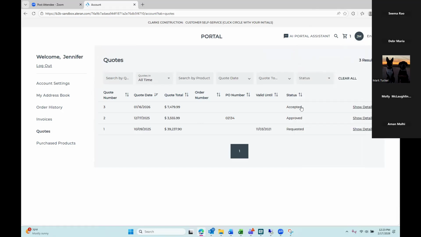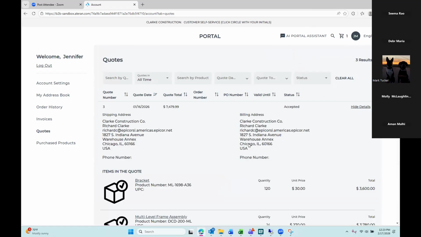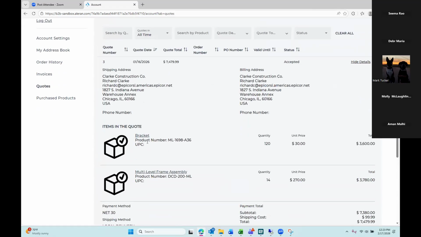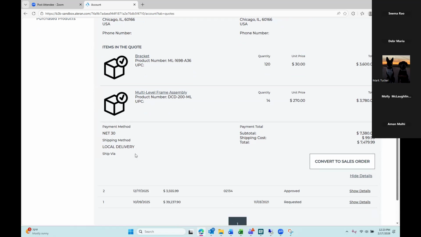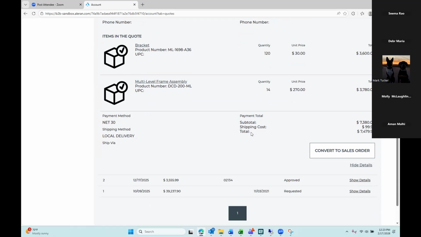Okay. And then just to show this again, it gives you all your order details, the parts that have been ordered, and some of the standard stuff that's set up in Epicor, as far as the payment terms and shipping methods and all that fun stuff.